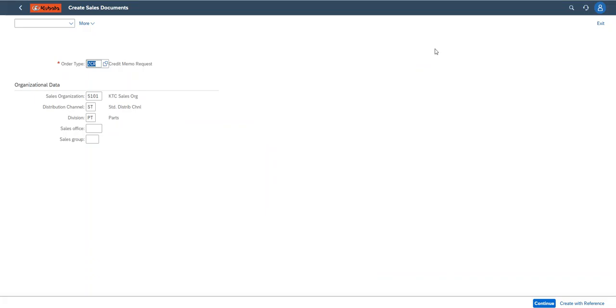This will pull all of your parts and pricing from that original invoice. You would just then need to delete any parts you don't need. For this example, though, we're going to do a manual freight charge. So to proceed, just click Continue.